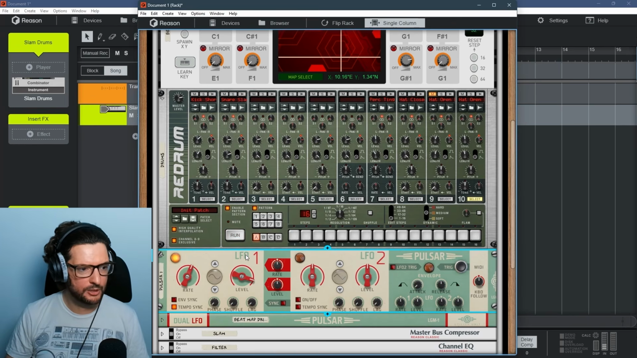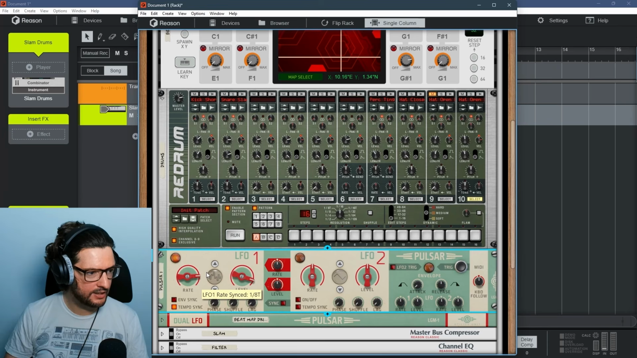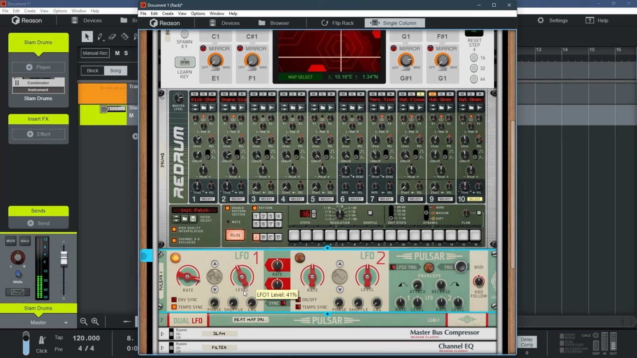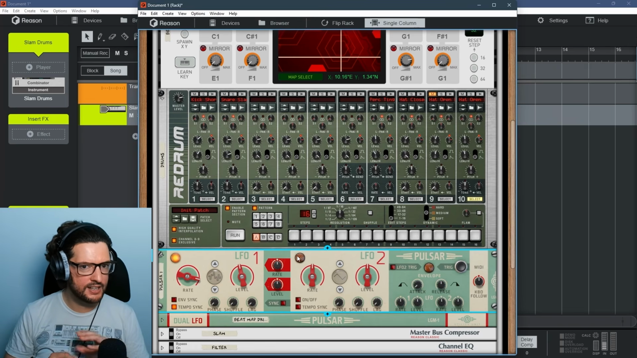Now, obviously at the moment, that is way, way too extreme. So we can adjust the waveform to a random waveform, adjust the rate to something a bit quicker, and turn the level right down. And we should end up with something a bit more acceptable. So just by adjusting the rate, the waveform, and the level of this LFO, you can introduce some really nice subtle pitchy variation.